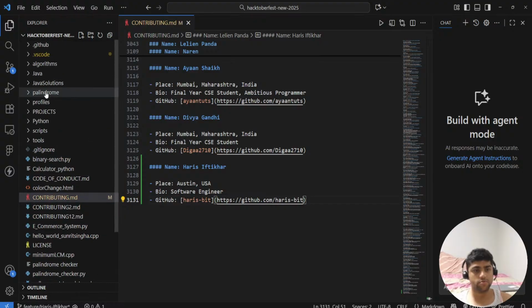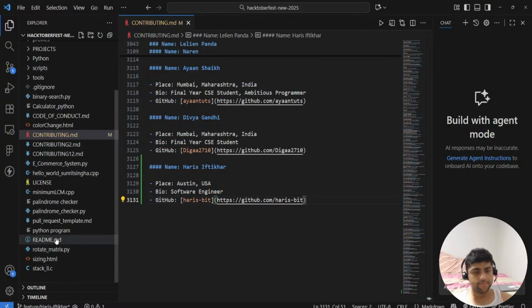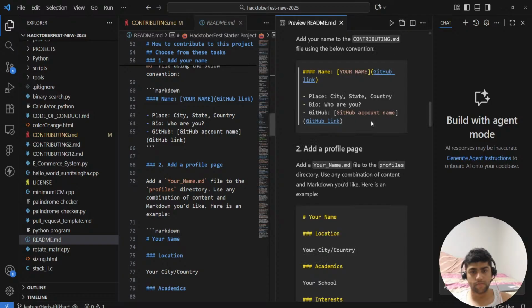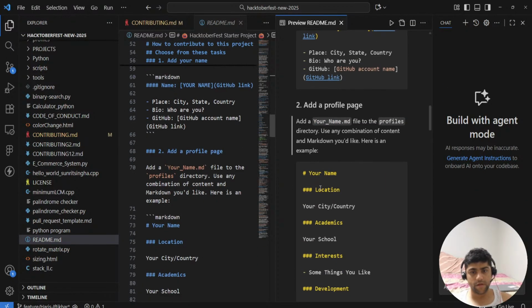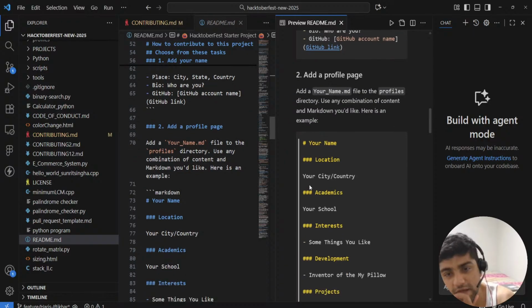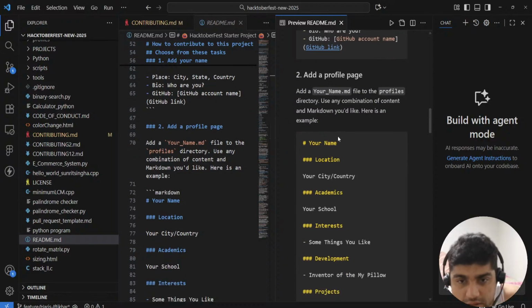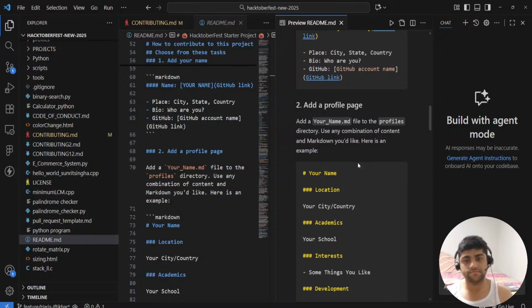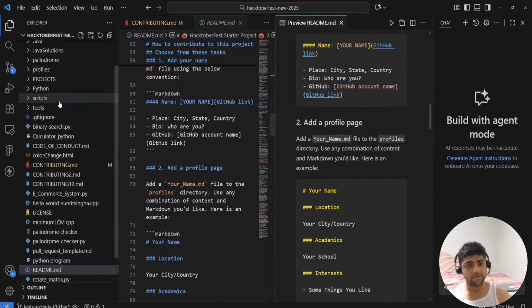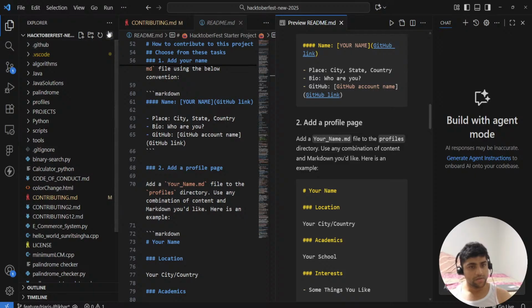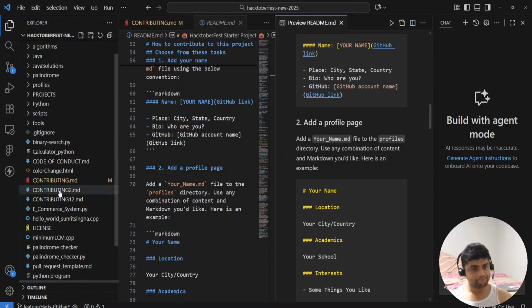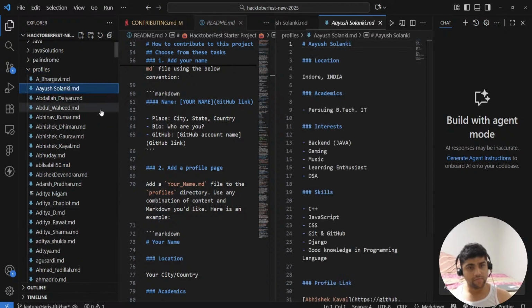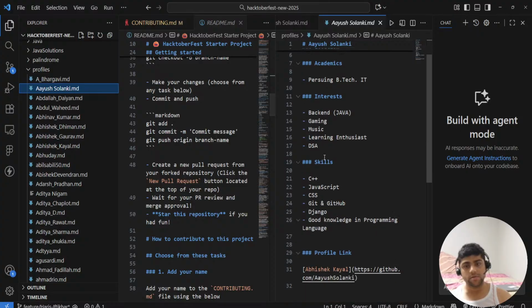Now let's go back to the README again. Add a profile page. Add your name to the profiles directory. Use your combination of content and markdown, like here's an example. Profiles directory. See, where's the profiles? Okay, look, everyone's profiles are like this. So you can see over here.